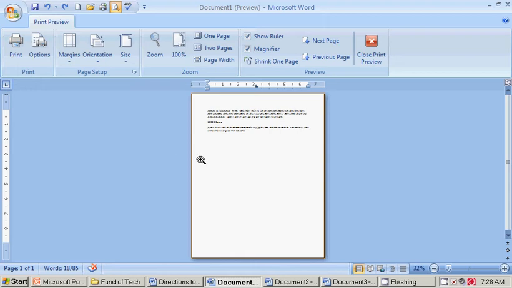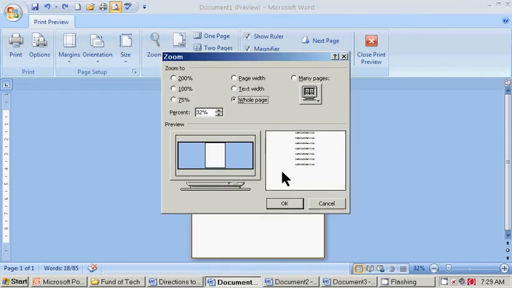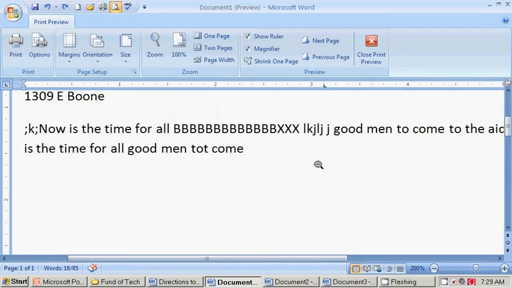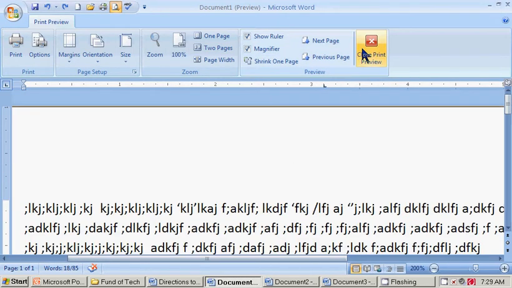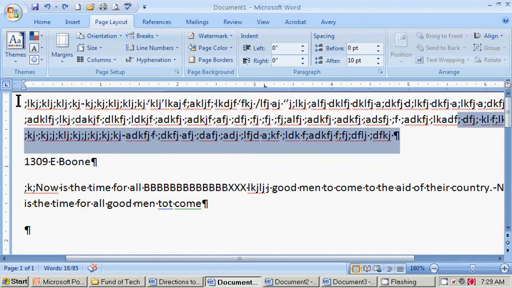I know you can't read it. You can zoom in on it. Right here we can do the zoom. You can't do but various things in it. If I want to do a 200%, there it is, blown up 200%. You do have a close print preview button, so I'm going to close print preview to get out of it.